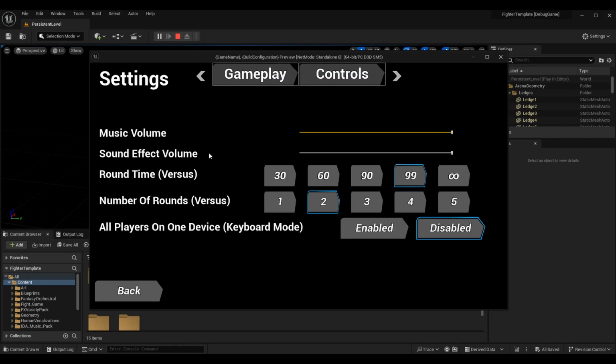In today's episode of the fighting game tutorial series, we are going to be improving our settings menu further. Specifically, today we will be able to change our submenus using our widget switcher. I can't show it yet because I'm going to be doing it live with you today, but we will actually be able to go from our gameplay settings to our control settings finally.